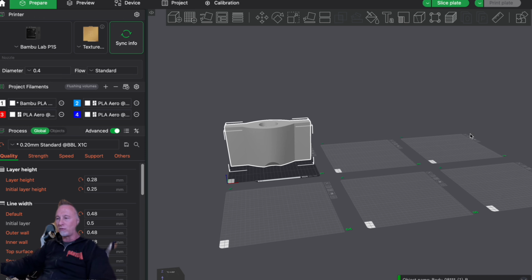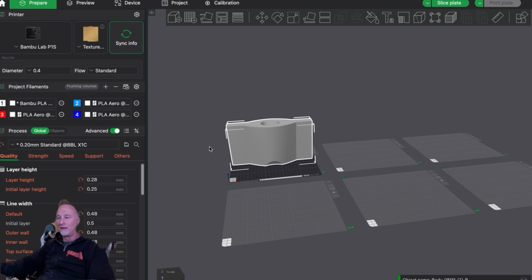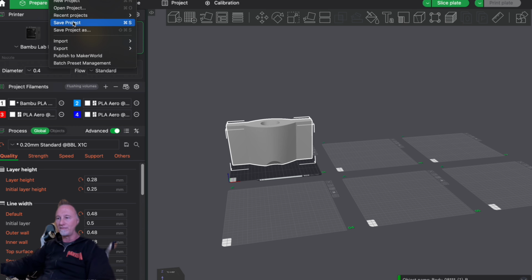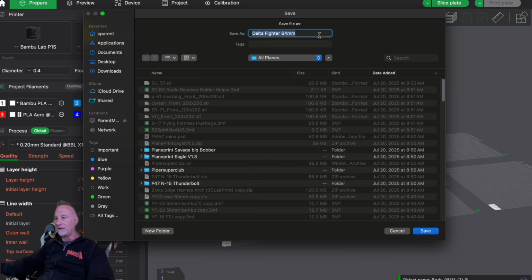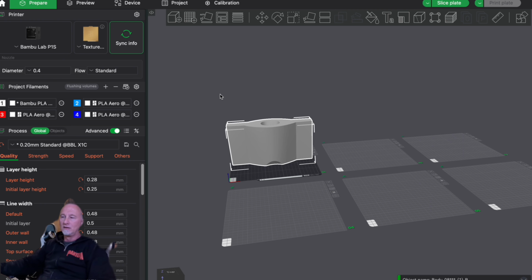I'm going to be importing this into a different tool. So by limiting it to here, it's going to save system resources. So I'm going to go File and Save Project As, and I'm going to save it here as Delta Fighter 64 Fuse with logo. Awesome. So I have it saved.